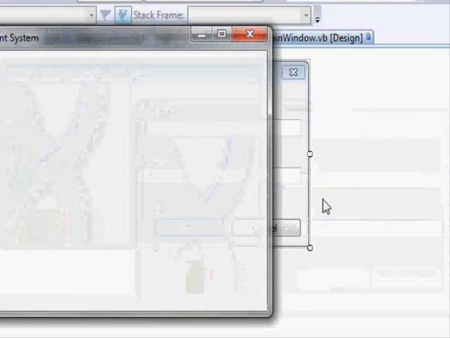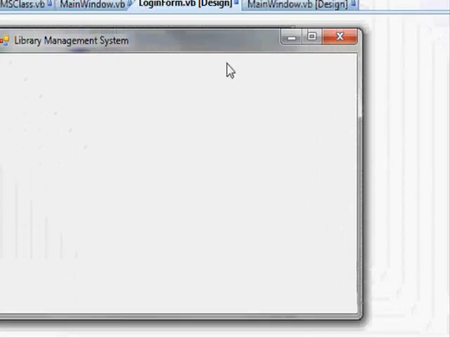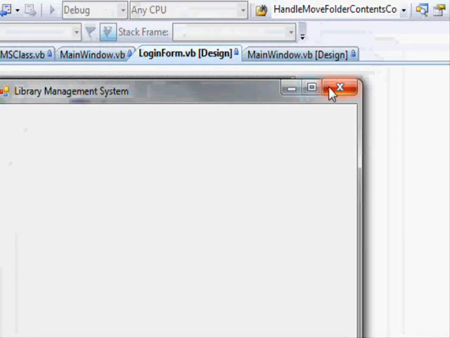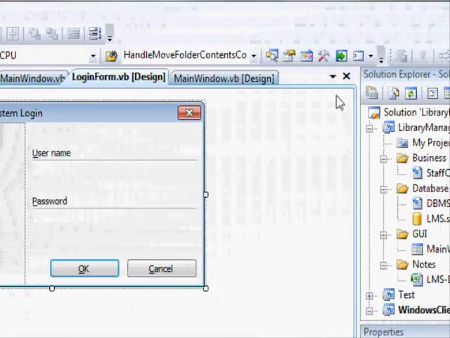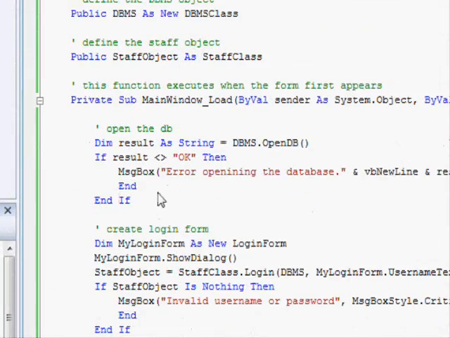Let's say admin 123, go. And now you can see that we were able to log into the system without any kind of problem. Very straightforward. Okay, and also the final code we used is very small.